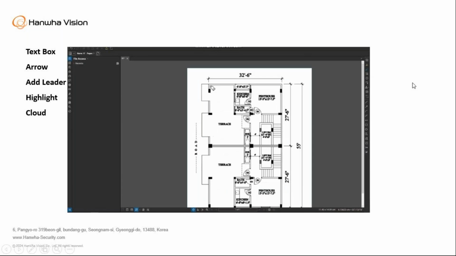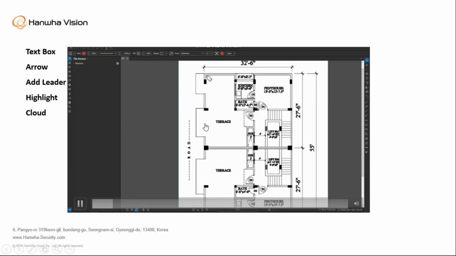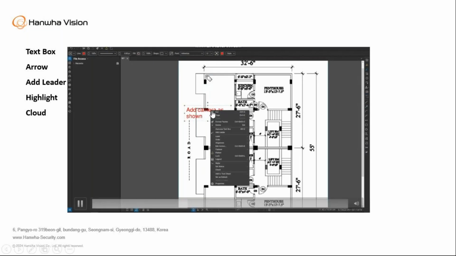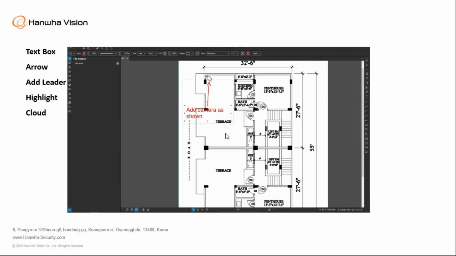so I can select a text box and place it on the PDF and insert comments like add camera as shown. Here I select an arrow to point it out to the camera. Another option is add leader. So select text box, right click and choose add leader from the properties. You can drag the end of the leader to point wherever you want. In my case, I pointed towards the camera.